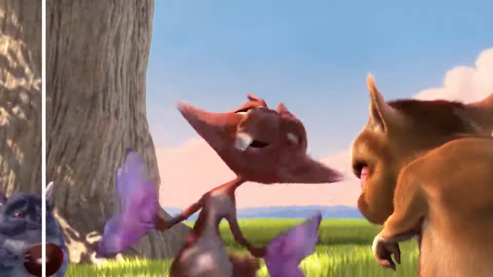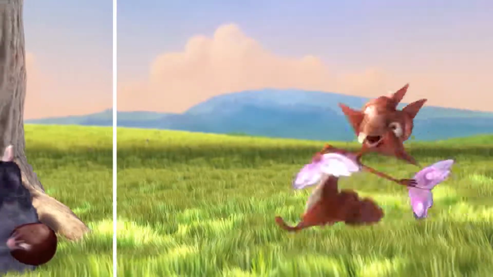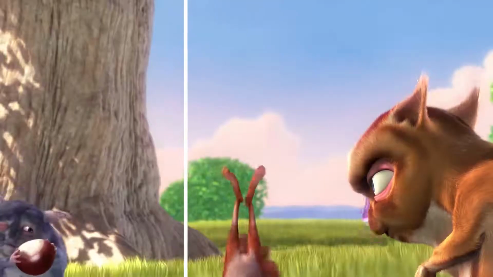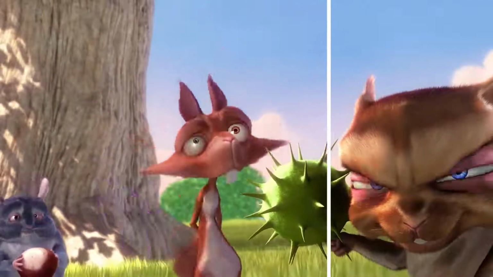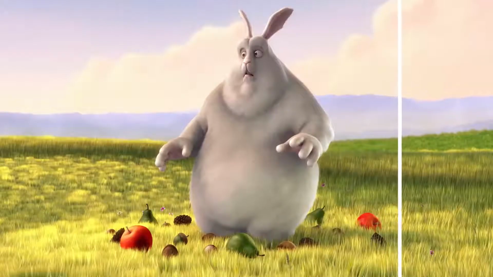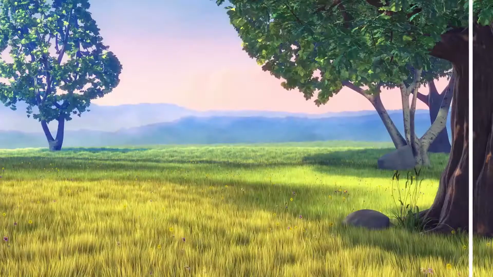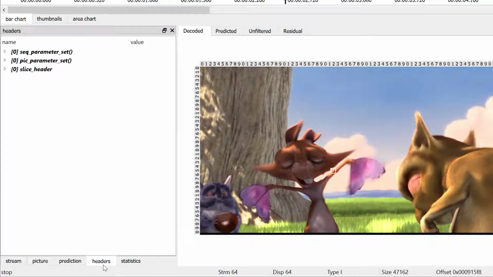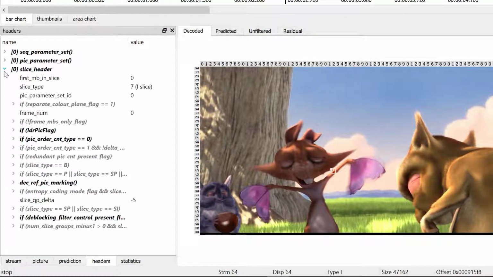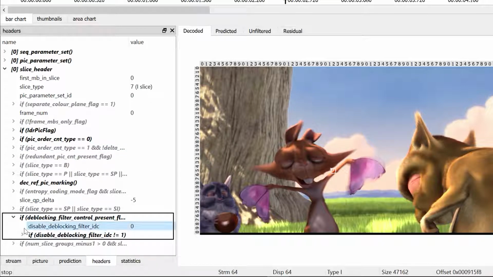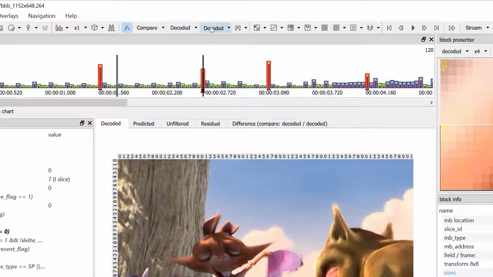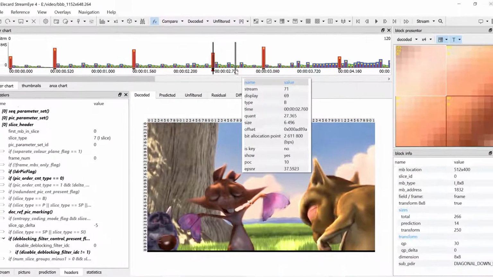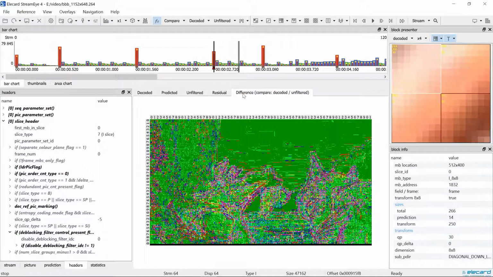Deblock filtering is designed to reduce blocking artifacts which occur on borders of non-crossing blocks. In general, deblock filtering improves the visual quality of the video frames and improves effectiveness of P and B frame compression. There are two ways to identify if deblock filtering is used. Check the headers panel, slice header, deblocking filter control present flag, or use graphical identification by clicking the difference tool on the toolbar and selecting compare decoded unfiltered.